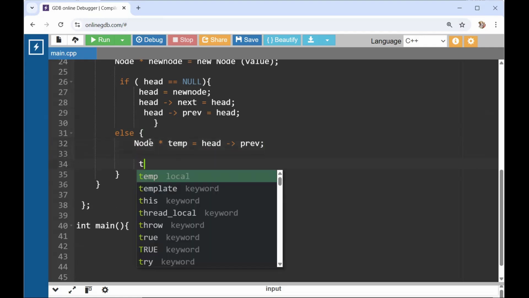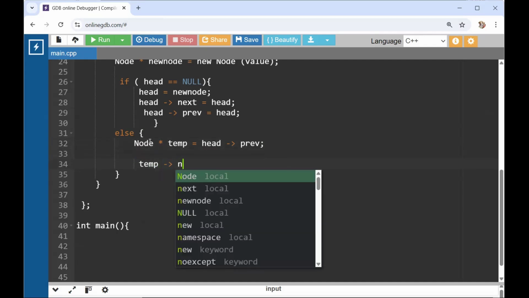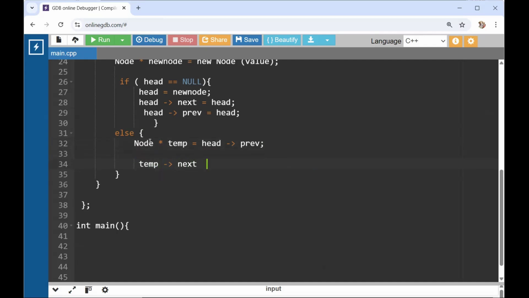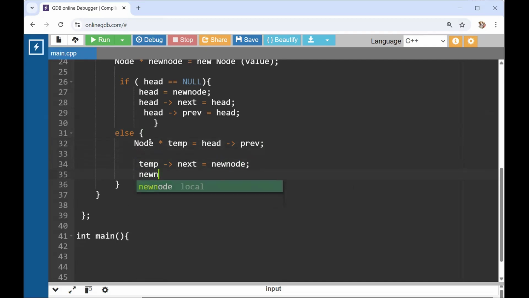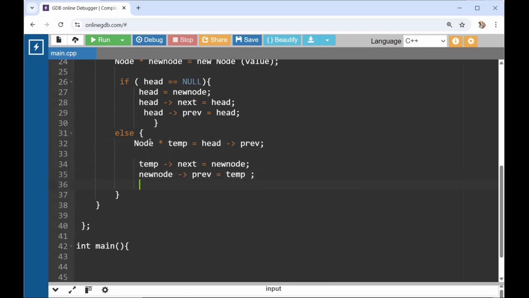Done. So in temp of next, assign the value of new node. Okay. So in temp of next, meaning the last node's next, you have to write the new node's address. Now in new node of previous, what needs to be changed is temp, right? Temp is right now the last node, but this new node will now be the last node. So in new node of previous, we have to write temp.